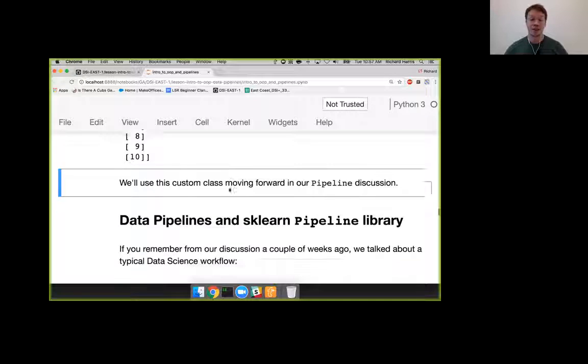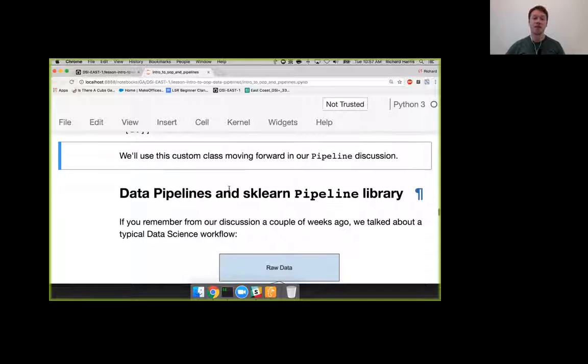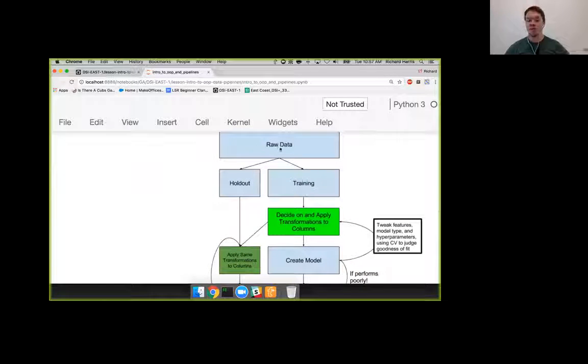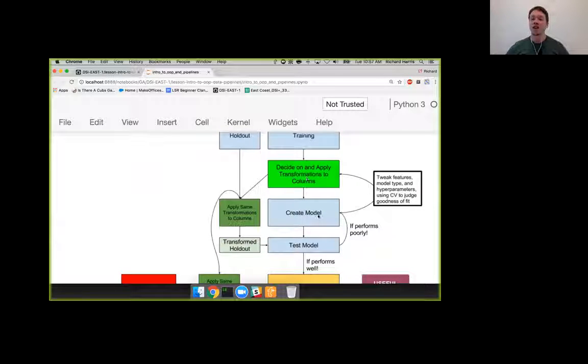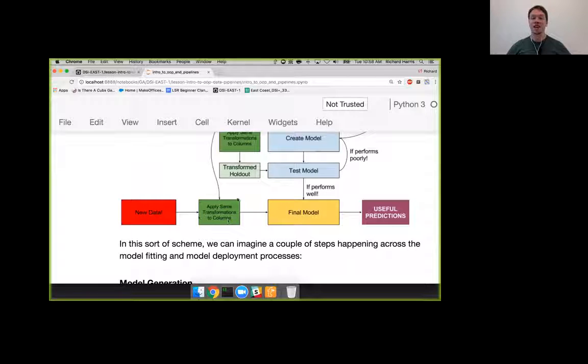Okay, so let's talk about data pipelines, right? If you remember from a couple weeks ago, we talked about this typical data science workflow. So we get some raw data, we split it out into training and testing sets, and then we do all of this work, and we create some transformers to transform the data from its raw state into what we're looking for, and then we create a model and we fit it. And we apply those same transformations to the holdout data, and we test it against that test set. And then we do it again with new data coming in. We've got transformations and a model. And what you can really do is imagine this being a whole pipeline, right? In comes raw data, apply all of these transformations to it, pass those into this model, get out predictions at the end.